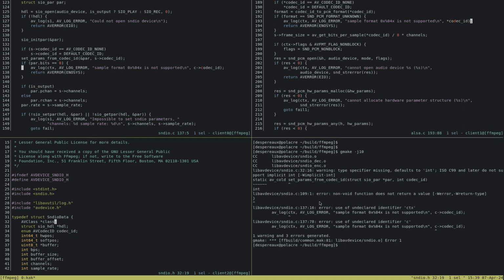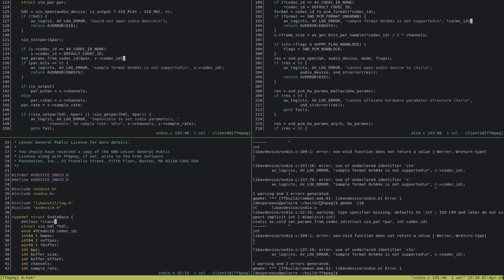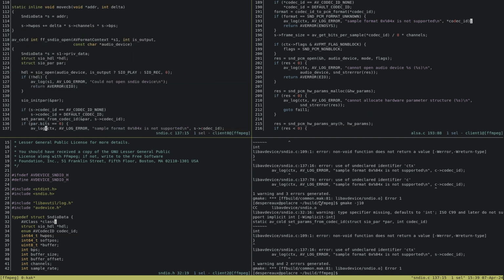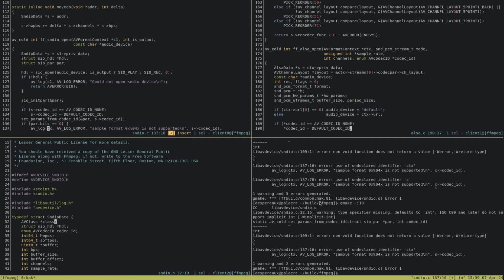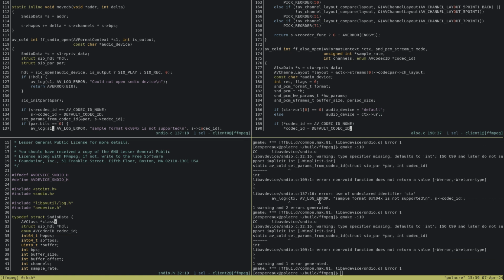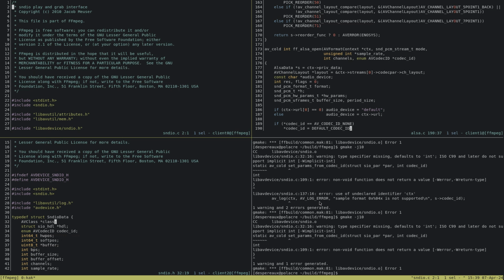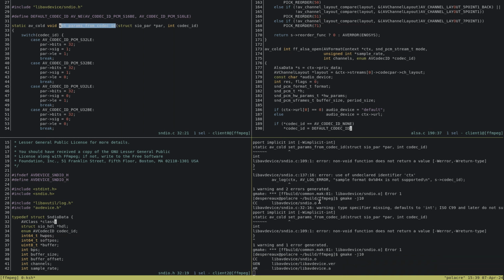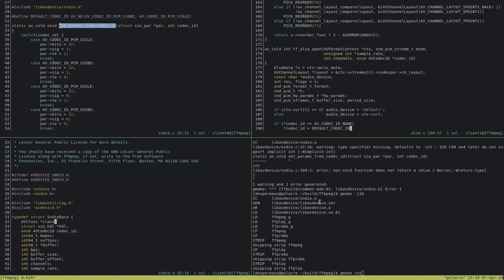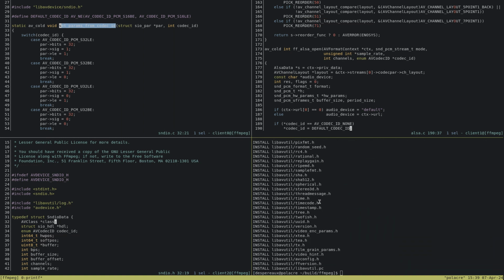Okay, didn't like that. Oh. Unidentified context. Yep, that's fair. It's called something else, right? S1, I think. Yeah. Any other words of wisdom? Defaults to int. Oh, yeah. Non-void function does not have a return value. No, it does. Okay. Okay.